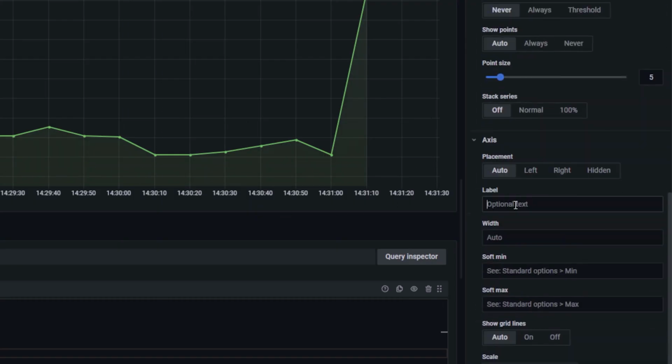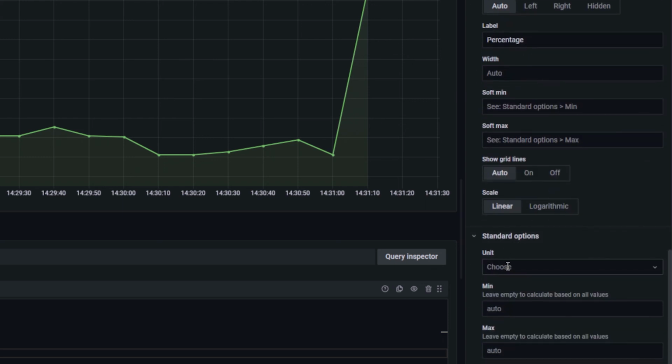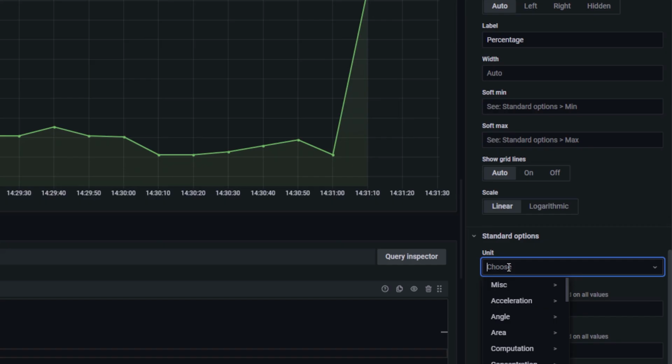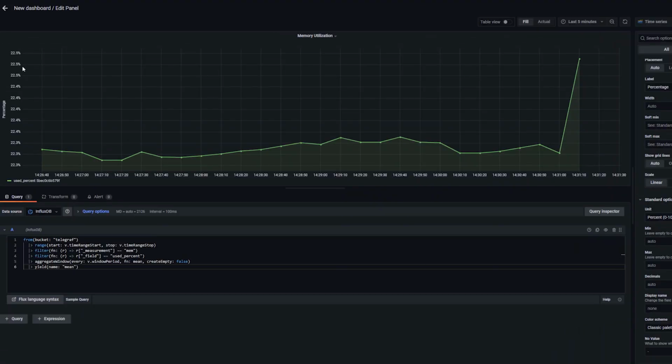And then let's see here for the label. This is going to be your y-axis label. So we're going to say percentage, and then we are going to adjust the units. Right now it doesn't really know what we're measuring it in because we haven't told it, but we can define right here. We can say percentage 0 to 100. And now it's changed all the values to percents. So it's aware that we are measuring by percent.